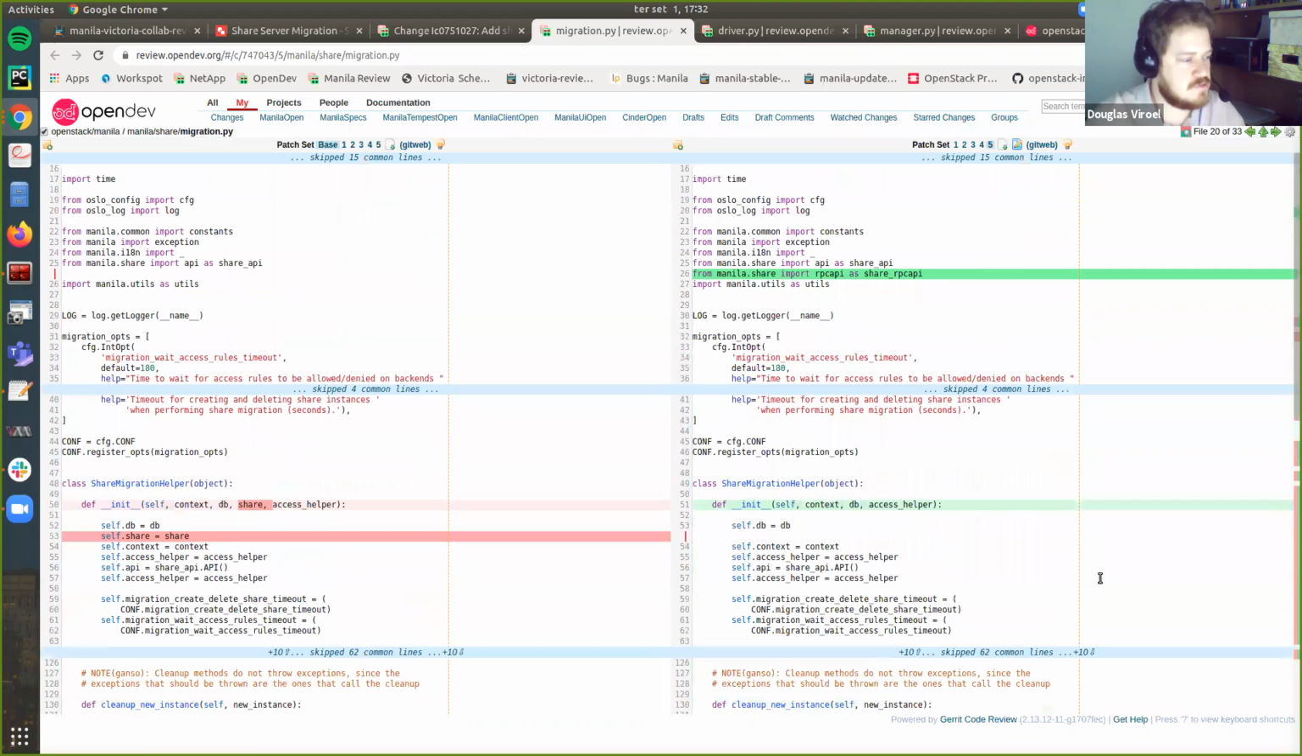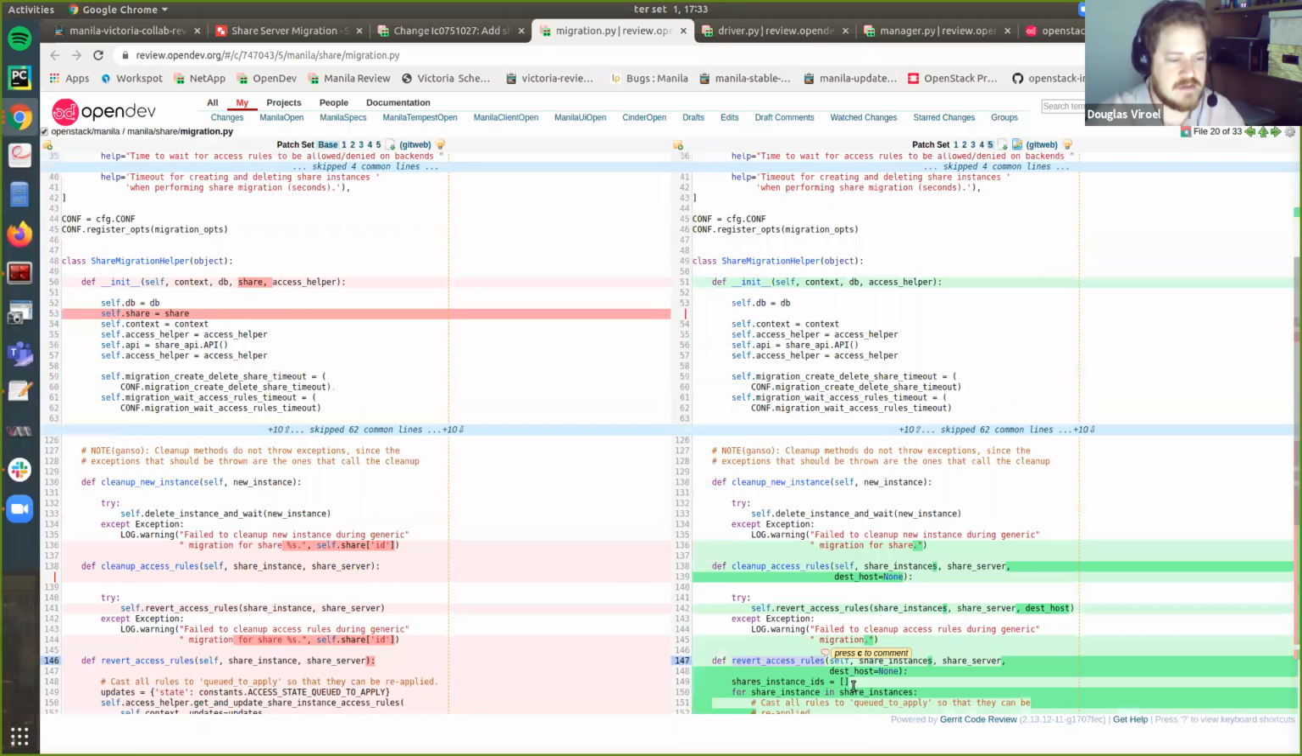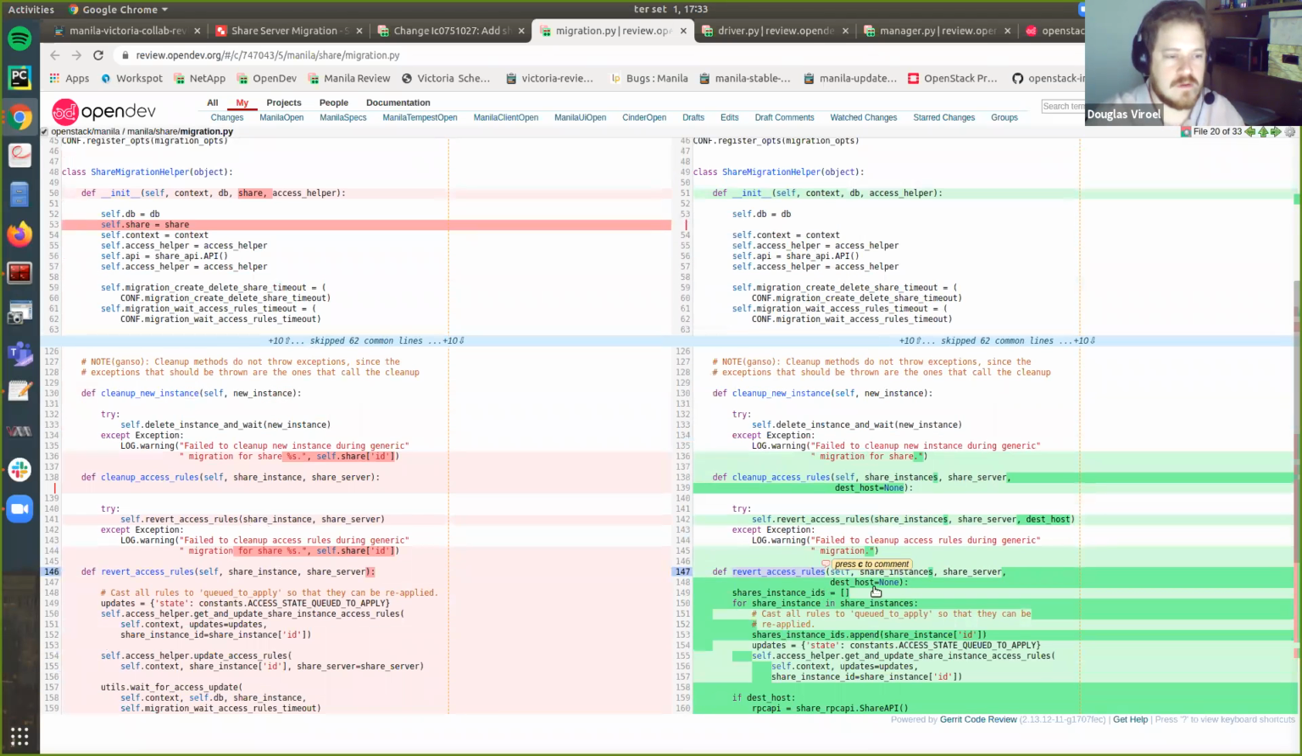In order to test this reset access rules, I was changing the dummy driver to return writable false. So by returning writable false, I can go through all this flow and update all the access rules and see if it was working.